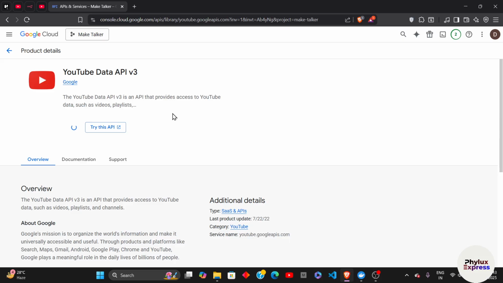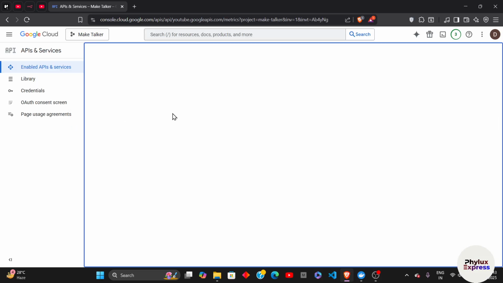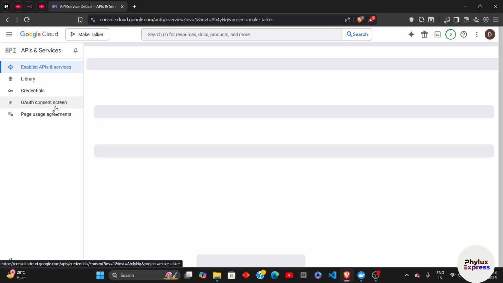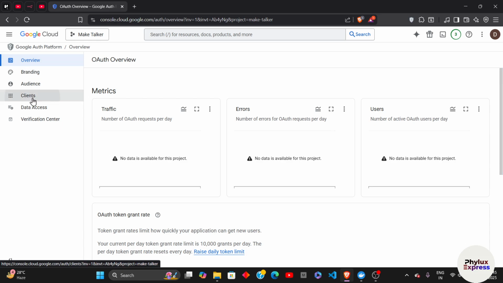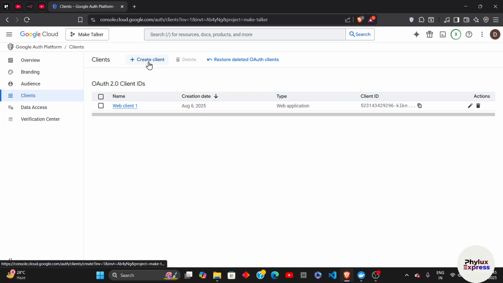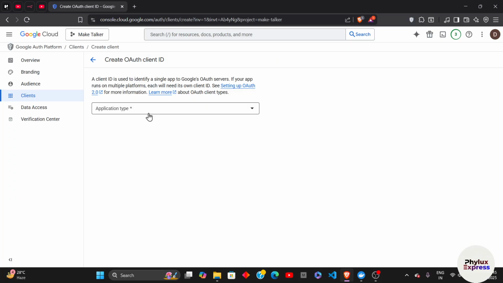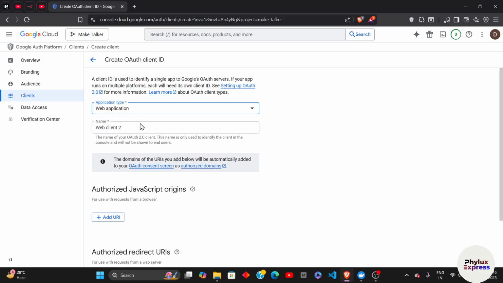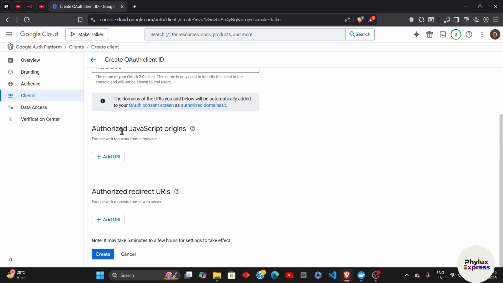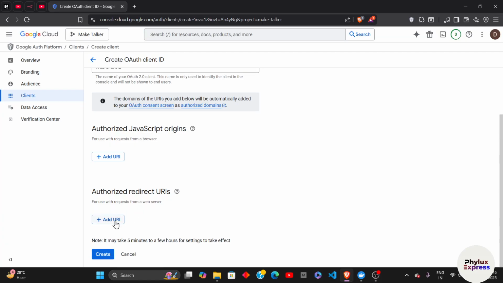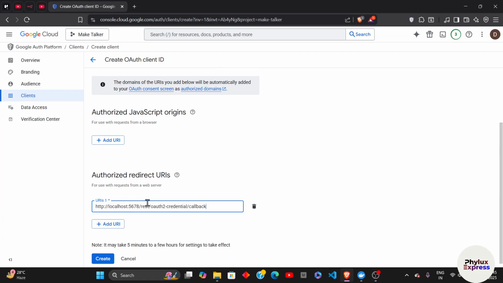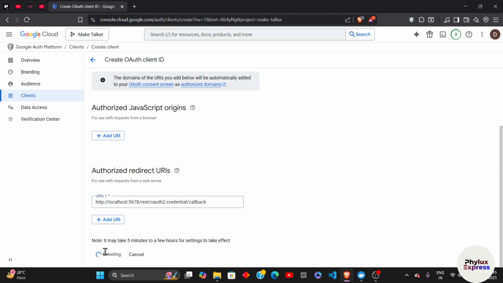After clicking on enable, a new window will appear, and from this window you need to click on OAuth consent screen, and after that you will see a button to get started. But if you can't see the get started button, you need to click on clients, and after clicking on clients at the top you need to click on create client. After creating a new client you need to choose the application type to web application, and then you need to enter your application name, and then in the URL section you just simply need to enter this URL, which is the OAuth redirect URL. Simply copy it from here and then you just need to paste it here, and then you need to click on create.